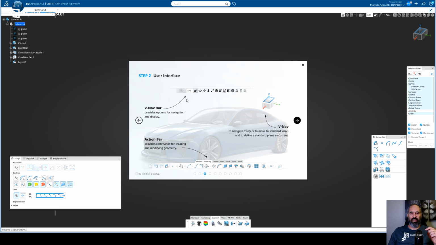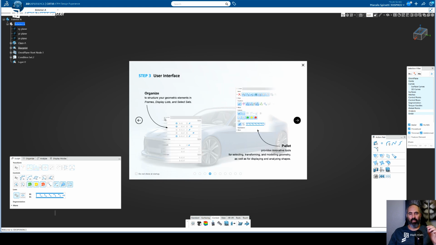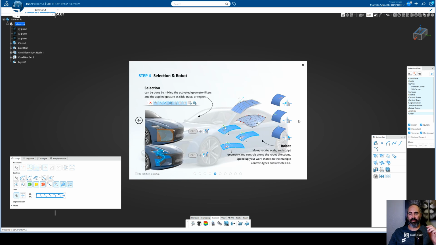What is the nav bar? How to use this, where to find these different tools, organizing, the palette, selection mode in the window or by passing the mouse over it, different buttons that we can use, and the robot, how to use the robot.